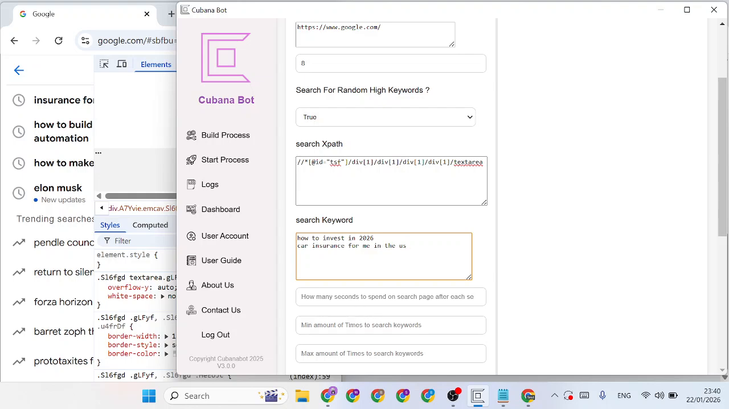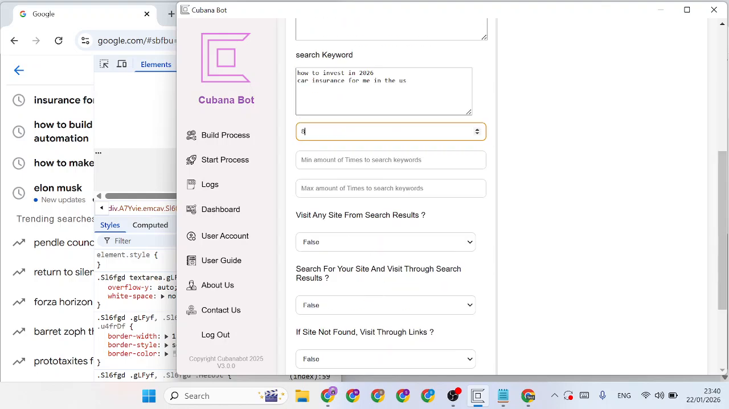So it says how many seconds to spend on search page after searching for this. Like how many seconds to just stay after searching for this. So let's give it 8 seconds to scroll up and down. It says minimum amount of times to search for keywords. Since you have two keywords here, you want it to search for both, so you say two. If you have up to five, you can select random, say 2 to 5. But in this case, let's search for both keywords. So let's give it 2 and 2.